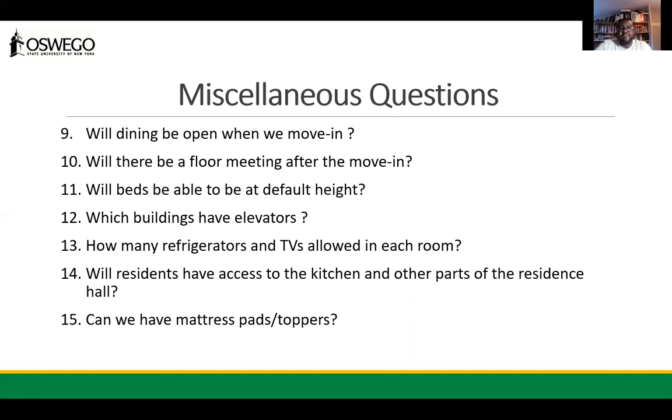Beds are set to a default height. However, you are able to move those beds up based on the lock and hook mechanism on those beds. So those beds are suspended on a lock and hook mechanism, which allows you to raise that bed up higher if need be. In terms of refrigerators and TVs, you can have up to two refrigerators, or mini fridges, as I should say, because we don't allow standard refrigerators in the room, but mini fridges and 2 TVs if you so choose. Again, residents will have access to the kitchen and other parts of the residence hall.